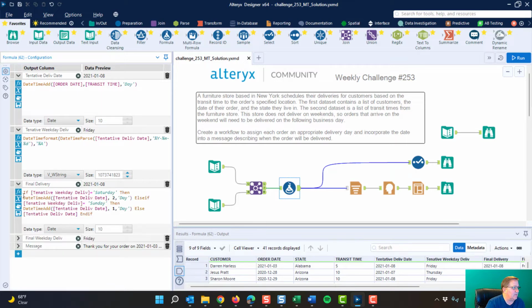Then finally, we come down here and we say, okay, we've got this tentative date. And if the tentative date equals Saturday, then we're going to take that tentative date and we're going to do a date time add. We're going to date time add, tentative delivery date. We're going to add 2 days. And what's the increment of that number? Day. We could very well do this in minutes, hours, months, but we're doing it in days.